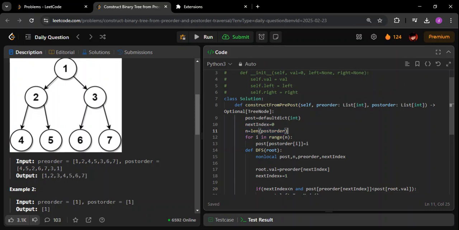Fine. Now I'm going to fill this dictionary. For that, I'm going through indexes from 0 to n-1. The value is going to be post order of I, and the index in which it appears is going to be I. As simple as that. So whenever I pass a value in this, I will get its index in the post order traversal. We will be using this to know whether the next one is going to be in the child node of the current node or not.